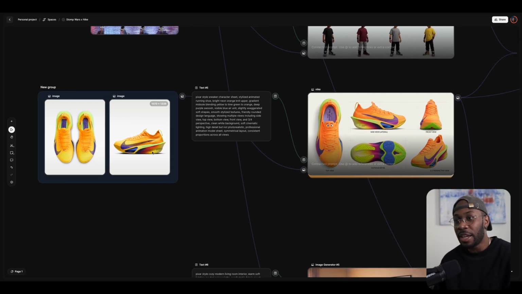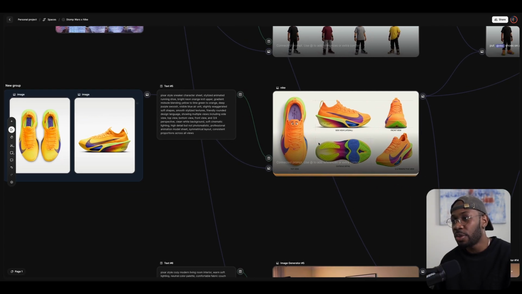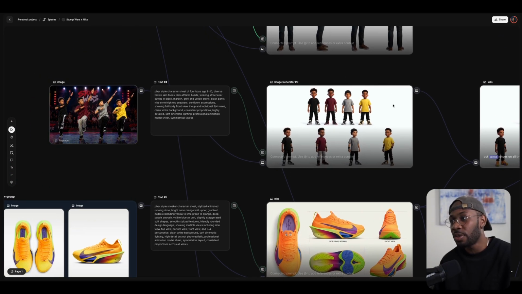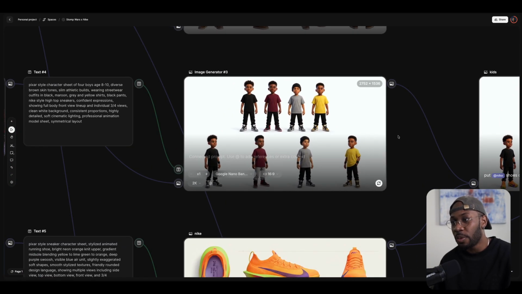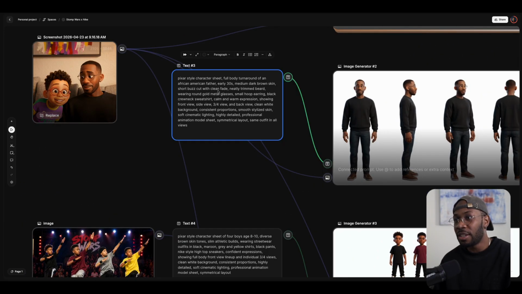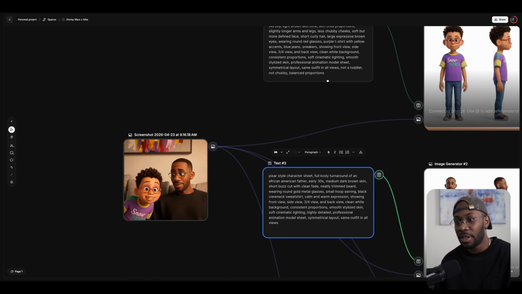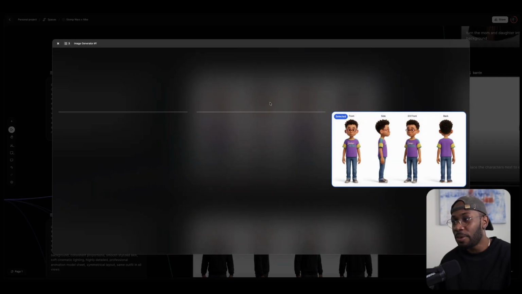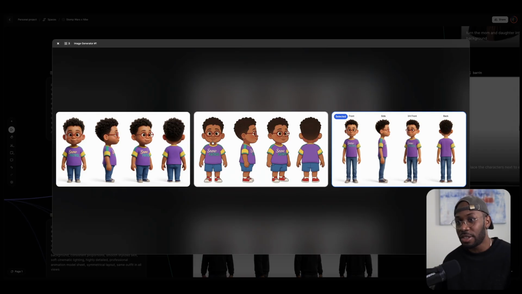So then I converted this shoe into a Pixar animated shoe. Then I converted these dancers into a Pixar character sheet with each dancer. And then I did the same for myself. This dad, generate me a character sheet. This kid, generate a character sheet. It sometimes takes a couple of generations. So you can see these are the generations.